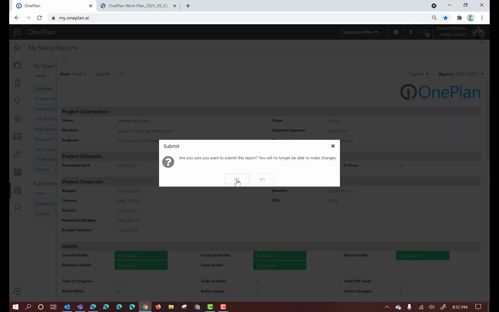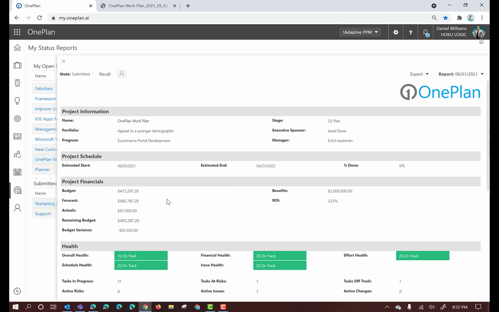Once I've submitted, it's going to lock down the status report. So now I no longer can make additions or changes to the status report. I can recall it before a manager approves it. If I forgot something, I can come back and recall it. But as soon as the manager approves it, that becomes the official status report for that month, period, or time.